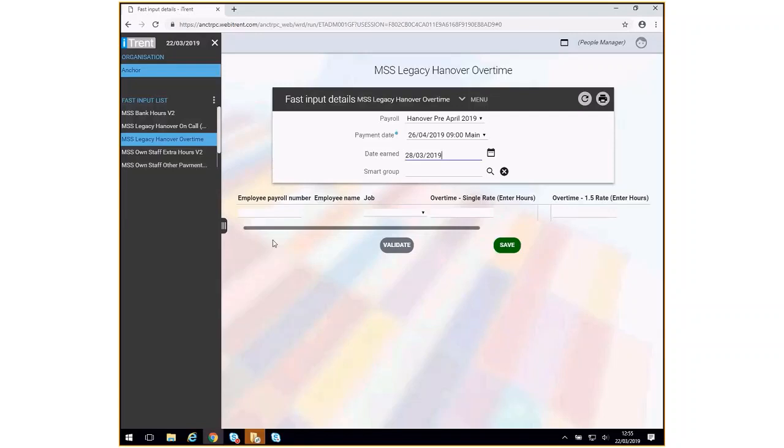Enter the team member's payroll number that you noted down earlier into the Employee Payroll Number field. Click the Validate button to see the team member's name updated and their job role. This will enable you to check you have added the correct payroll number.